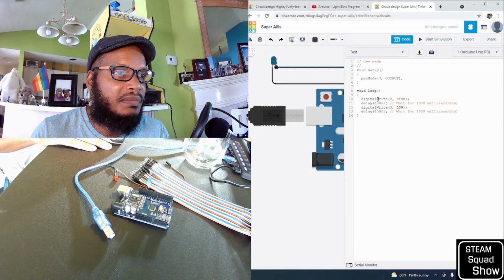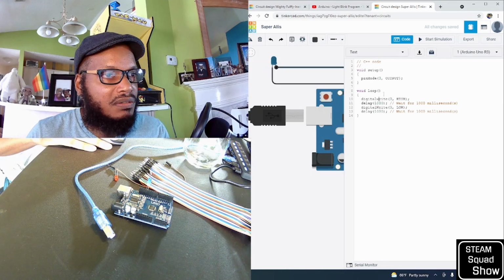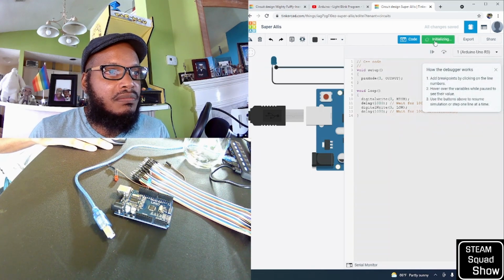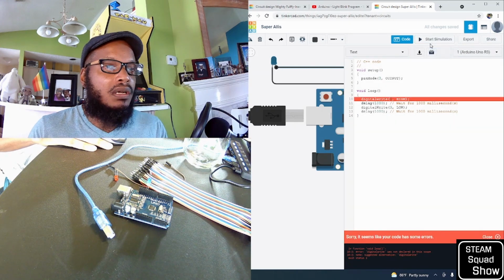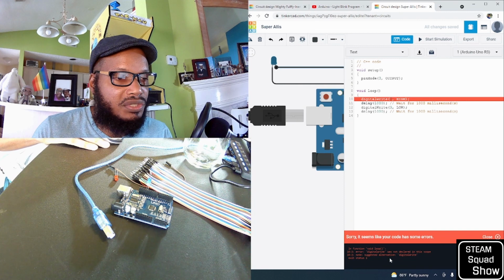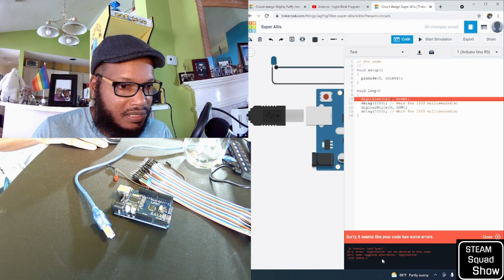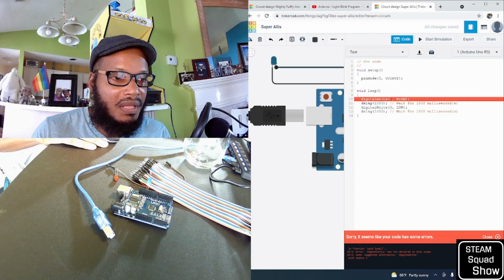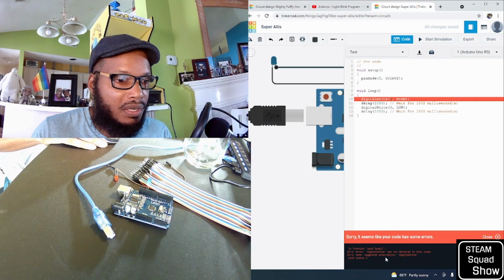So let's intentionally make a mistake. I'm going to just make that a small w. Let's start the simulation. Oop. All right, there was a problem. And just like in the Arduino, it tells you, hey, you might want to look at your error. And the cool thing is that it also highlights in the code where there might be a problem.